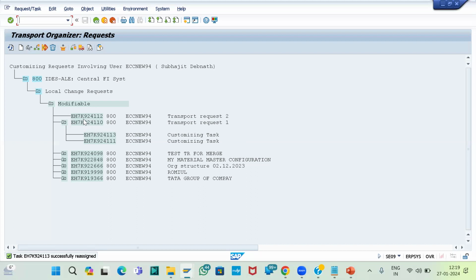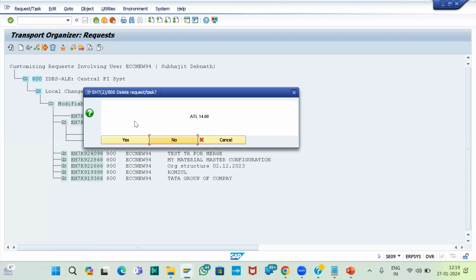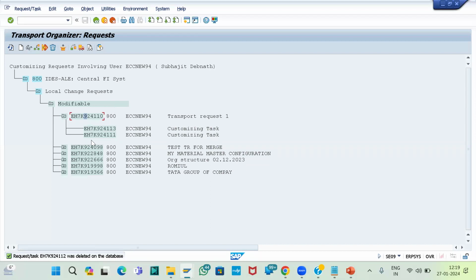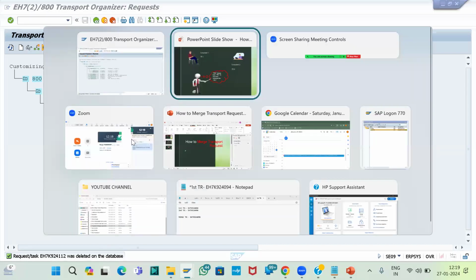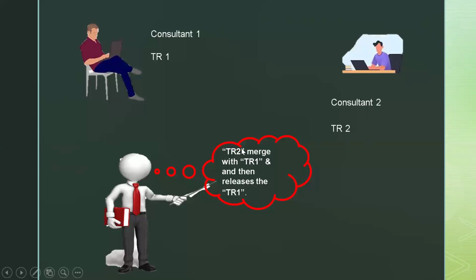And after this configuration, just click on this transport request, because as of now this is useless, or not required. So just click on the delete button. So you can delete the transport request. So now our requirement is done. This is a very small topic which we have discussed in today's discussion.